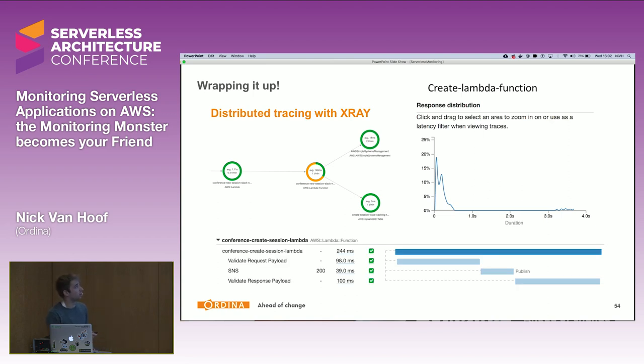If you go deeper into this, you can dive into your traces and really see which different segments are happening in this Lambda function. And here we see that we validated the request, and that took 98 milliseconds. Then we put it to the SNS topic, 39 milliseconds, also not a lot. And we return the response to our client. We want to be sure to return the right response, so we also validate that, and that took 100 milliseconds. The problem isn't there. Let's look at our function that actually saves in the DynamoDB.